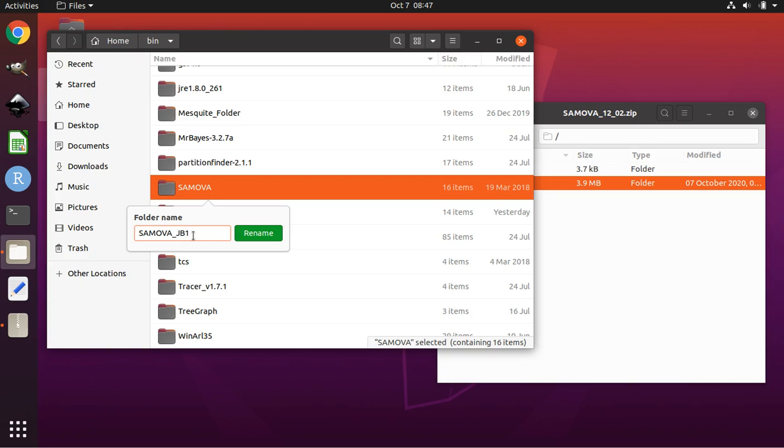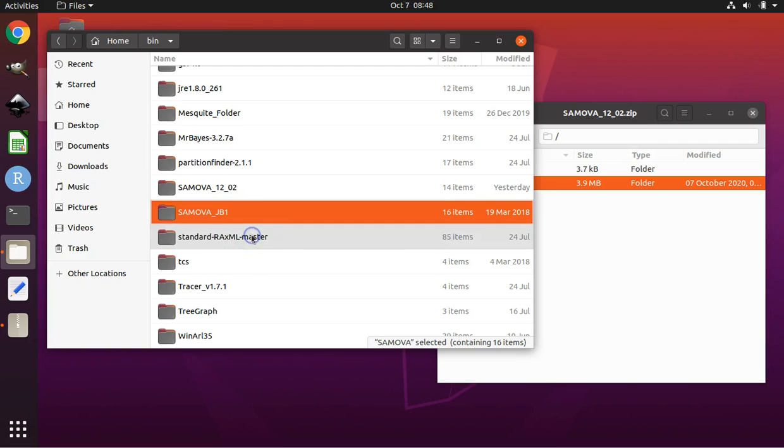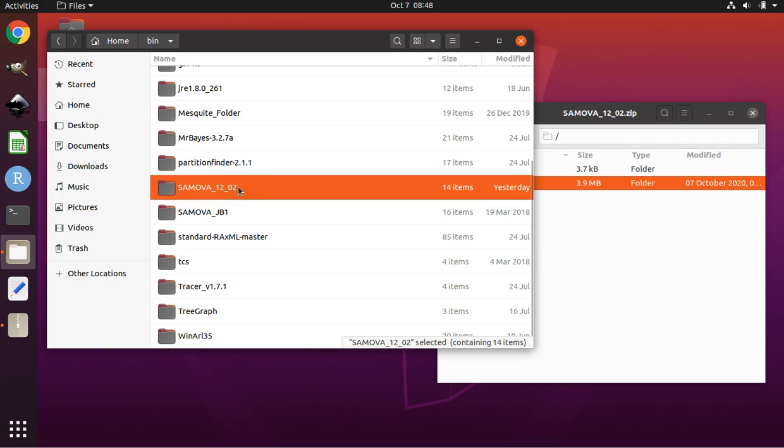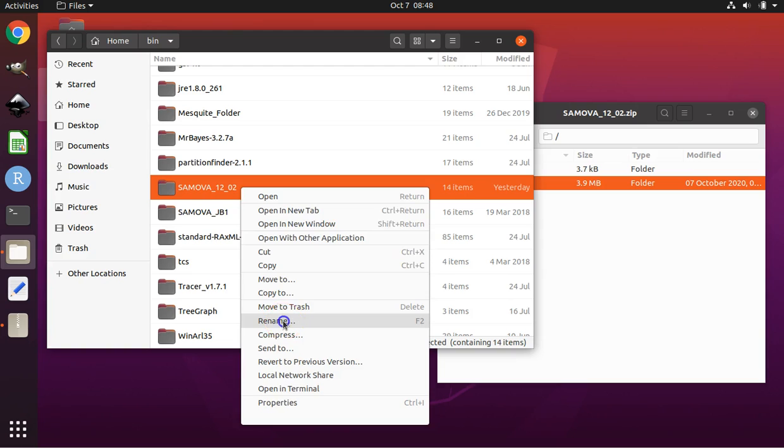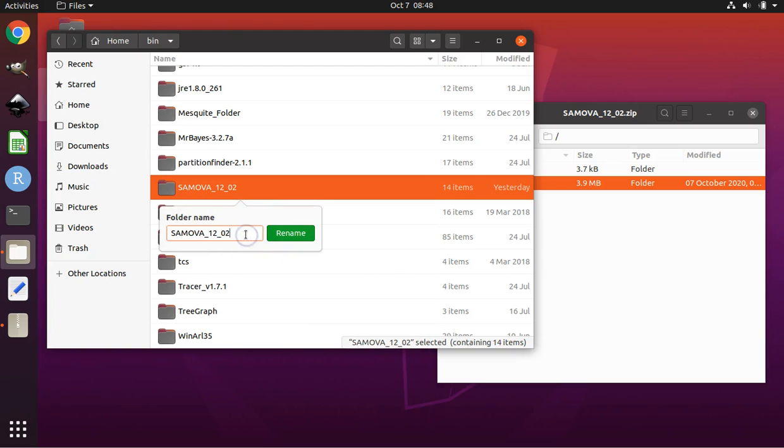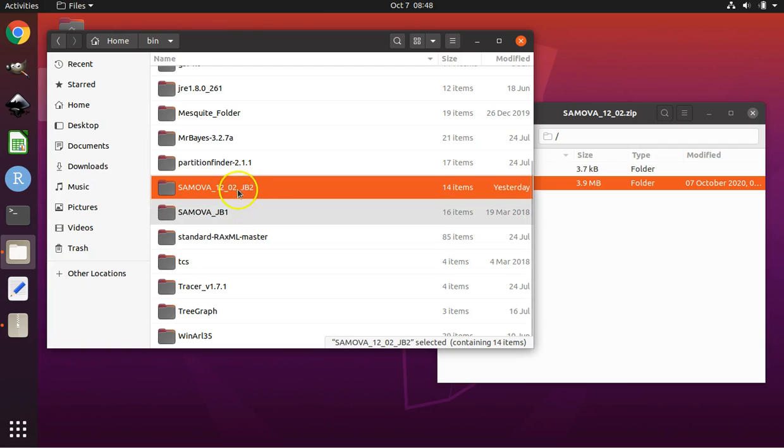You can rename them anything you want. I'm renaming them with my initials and the number 1. And then we'll do the same to the other SAMOVA folder we have in here. Click Rename. Why did I do this?